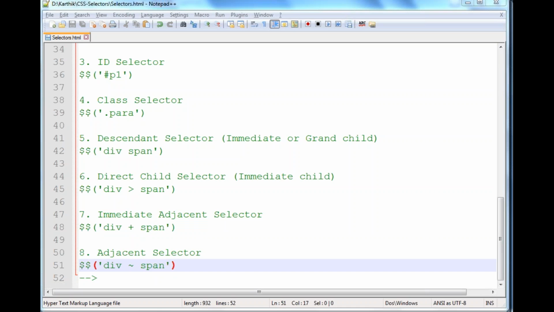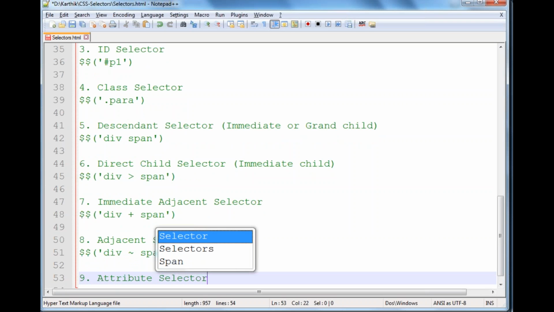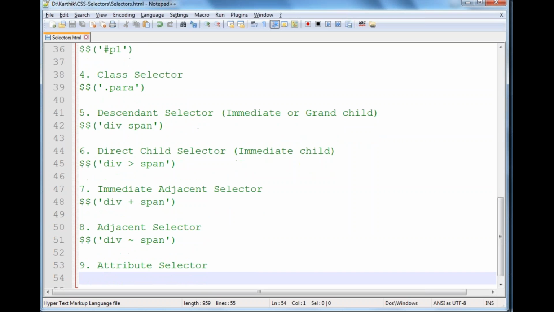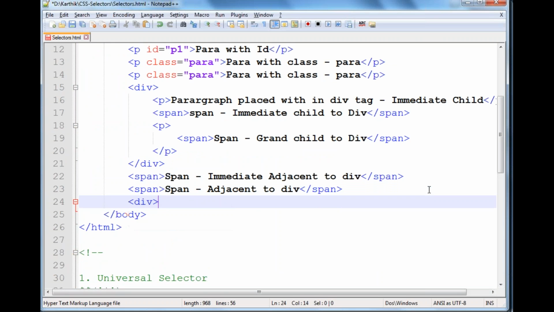Okay. Now we are going to see another important selector that is called the attribute selector. In this attribute selector, we are going to see how to select the DOM element based on the attribute. So let me create some DOM elements here. After the span tag, I'm just going to create some div tag. In this div tag, I'm just going to specify an attribute. So how to create a custom attribute?